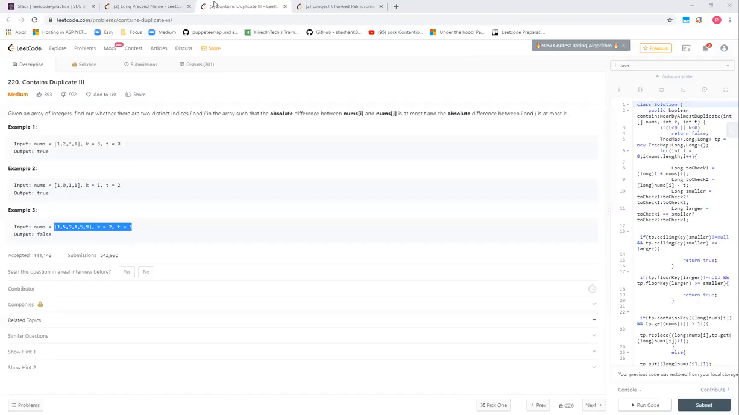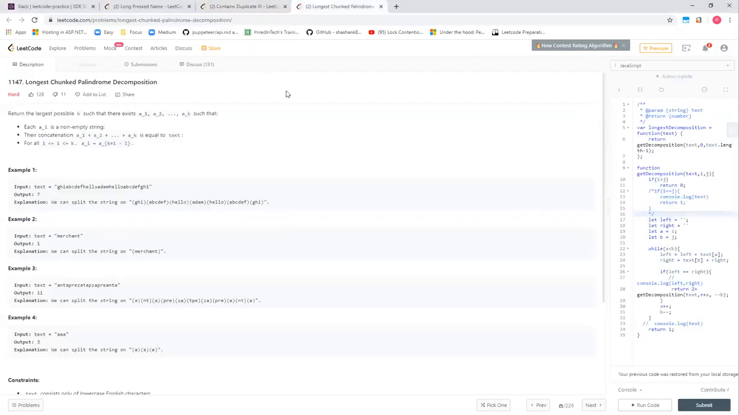Moving to the final question for today, which is from the hard bucket. So the problem is longest chunk palindrome decomposition. The name sounds very intriguing. The problem is a bit simpler than its name.